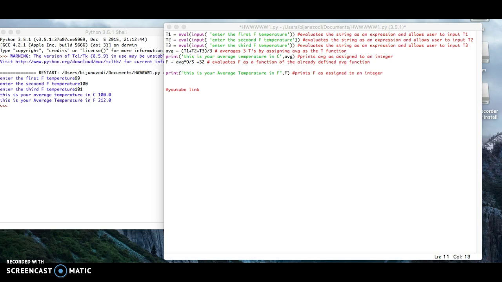Then obviously I printed the result of this function based on what the user inputs, and so that's just print, and then this is your average temperature in C, and since it's inside the quotations, it will be printed as a string, and outside the quotations I put average, AVG, which is just an integer, not a string, so it's just based on the function and T1, T2, and T3 that the user inputs, and that should print out the average temperature in Celsius.